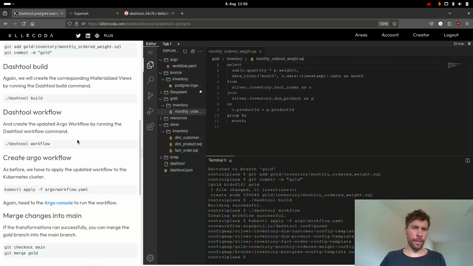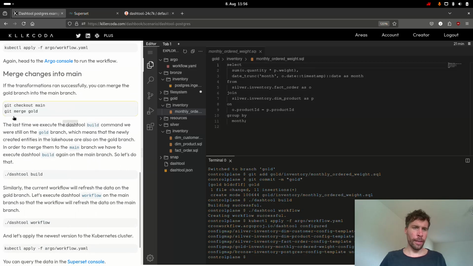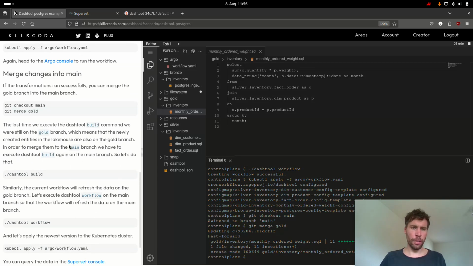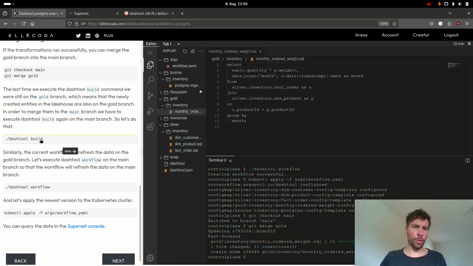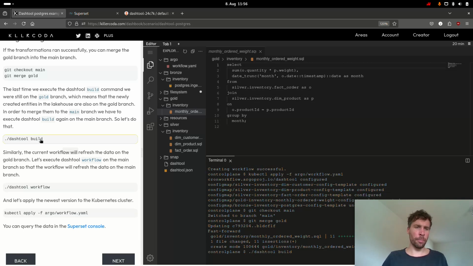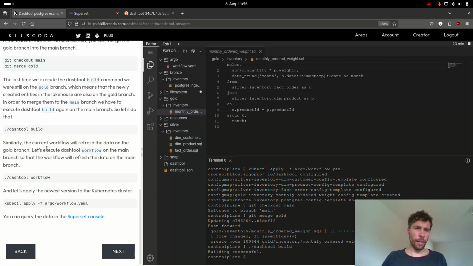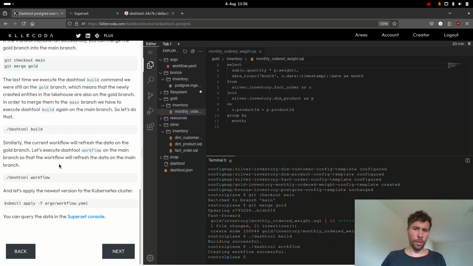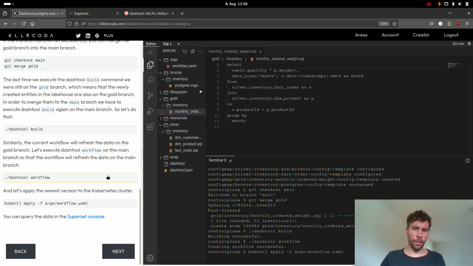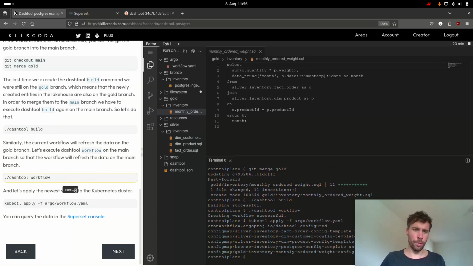To access the data, we have to go back and merge again the gold branch into the main branch. Let's run Dashtool build again to also merge the gold branch into the main branch of our iceberg tables. And just to be sure, create an updated workflow file and also apply the updated workflow file to the cluster, because now everything is on the main branch.